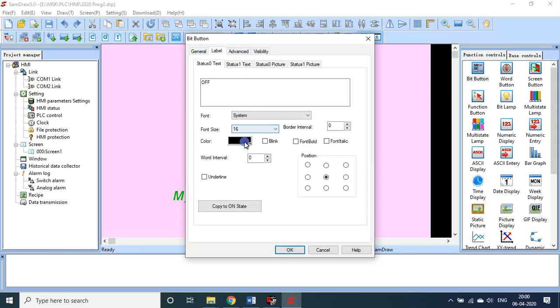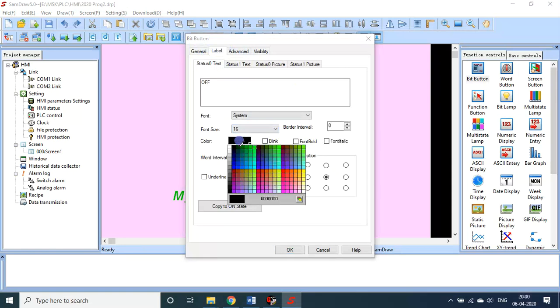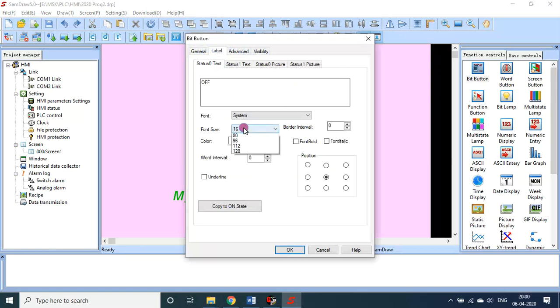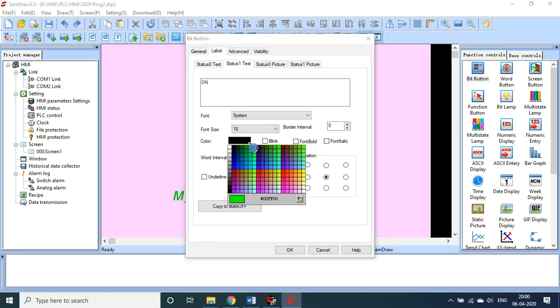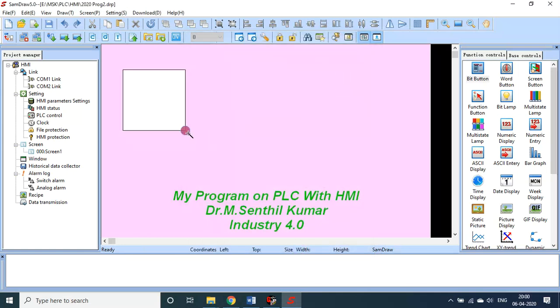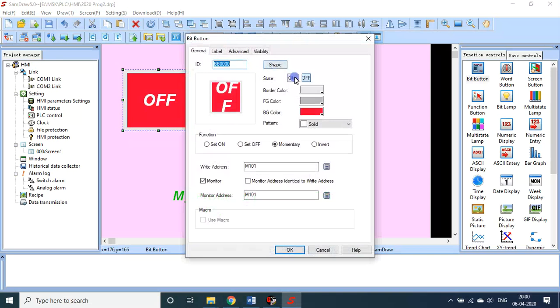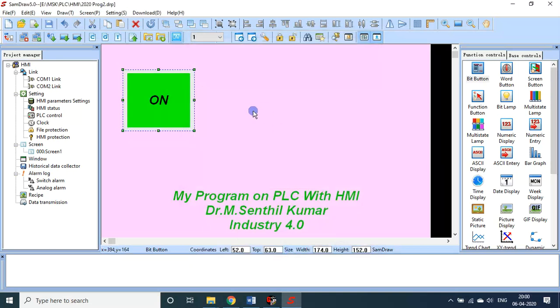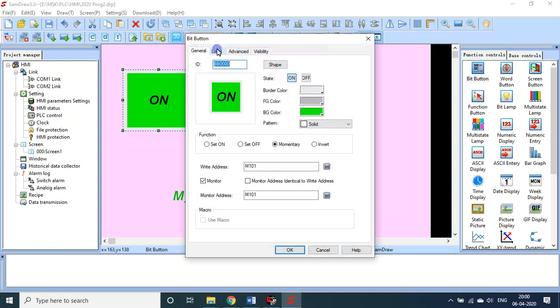The label for this off state, let this be white, somewhat bigger, bold italic. And for status one, be black, 32, bold italic. Let me draw something. Yeah. So off means red, on means green. But it is momentary. You won't see this green color since it is momentary.